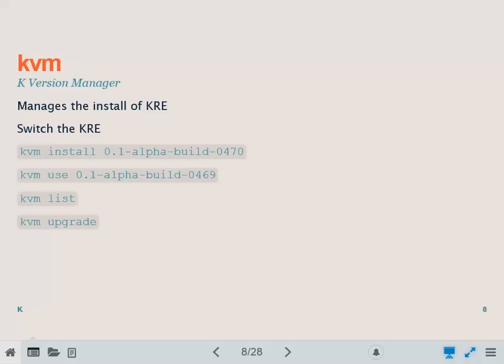But what you can do with the KVM is you can use it to manage the versions of the KRE that you've got installed. So you can have multiple versions of the framework installed on your machine, and using some commands, in particular the second one I've got there, KVM use, we can actually switch between the version of the runtime that is currently loaded that we can then execute our code against.